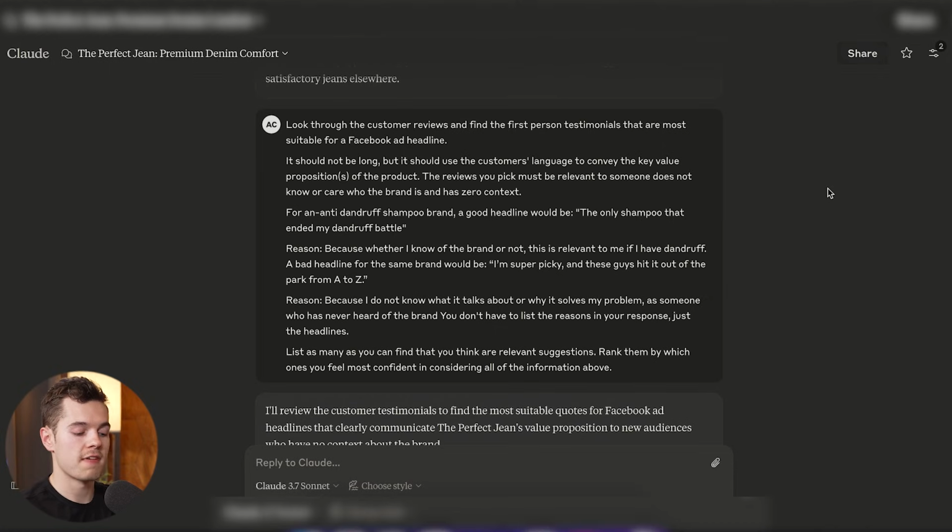What I found when I was putting this prompt through GPT and through Claude, it was giving me a lot of headlines that were not relevant to someone who does not know or care about the brand. Now, we are running ads at the top of funnel. They are direct response ads designed to get someone to convert. And if we have headlines that are generic and are not relevant to someone who does not know or care about the perfect gene, people are going to keep on scrolling. So I added that into my prompt. I said, it should not be long, but it should use the customer's language. The reviews you pick must be relevant to someone who does not know or care about the brand, has zero context.